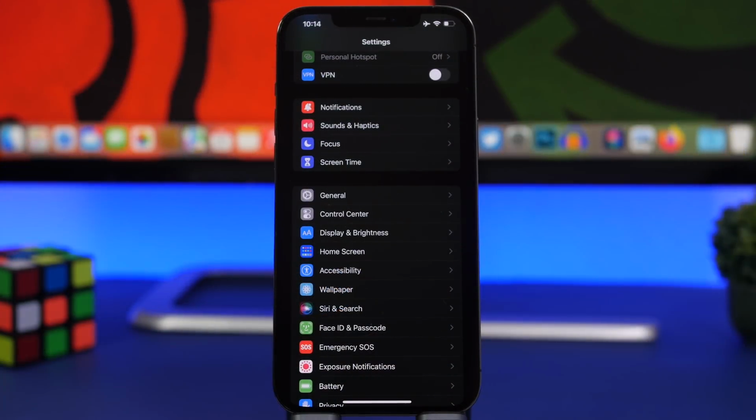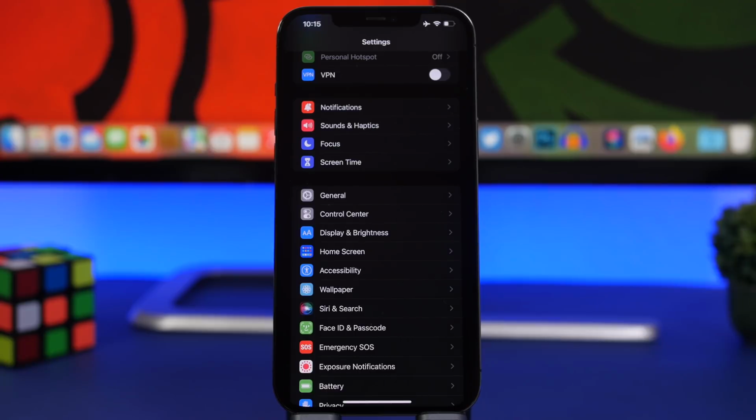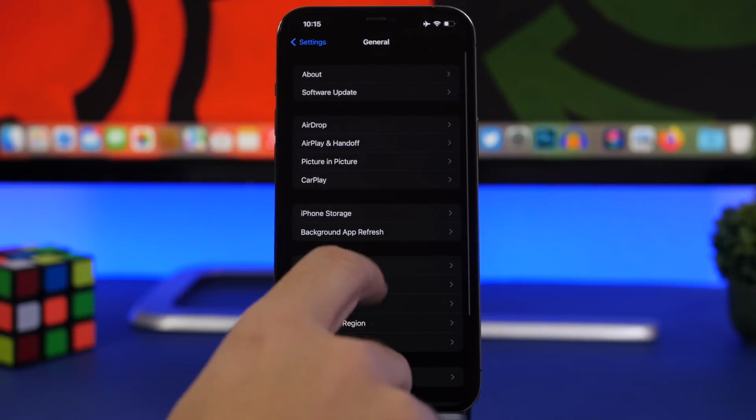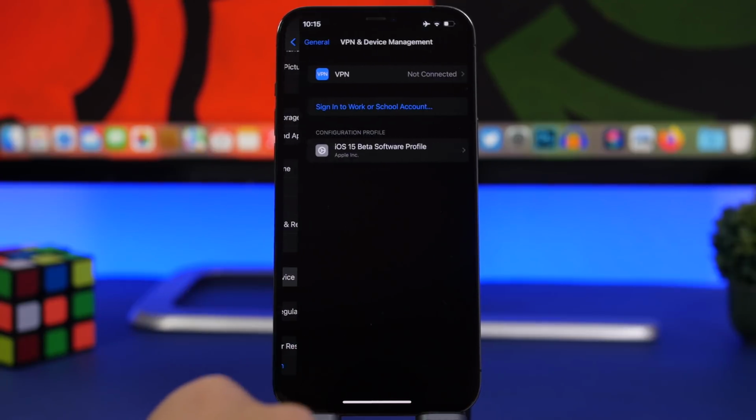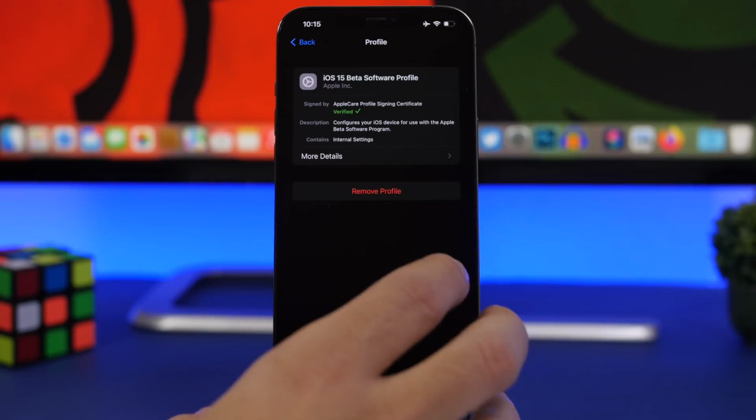Alright, so the first thing you want to do, if you're like me and you're always using the iOS betas, make sure you remove the beta profile if you want to update to the public release of iOS 15.2. Now, if you go to General and you scroll all the way down to VPN and Device Management, you will have your iOS 15 beta profile. Now, if you're on iOS 15 beta 3 or beta 4, which should be released probably today or tomorrow, then you will be able to actually update to that update, and then after that, remove the profile before installing the public release of iOS 15.2 when it comes out.